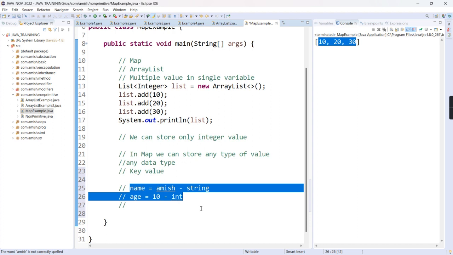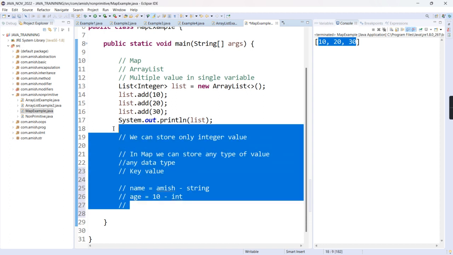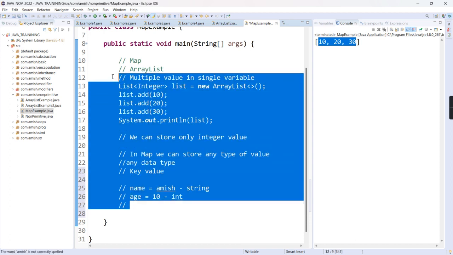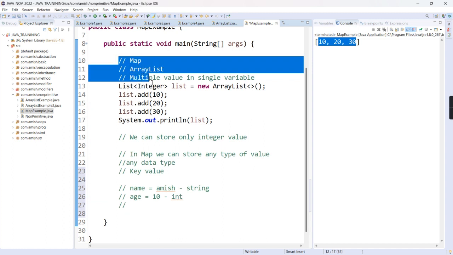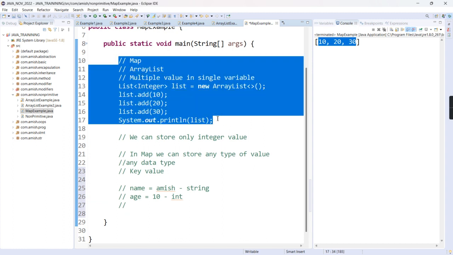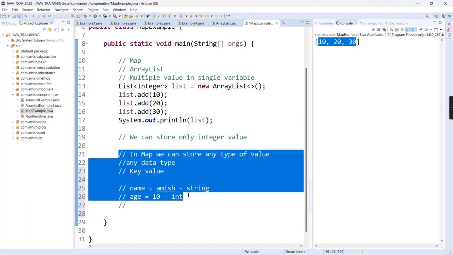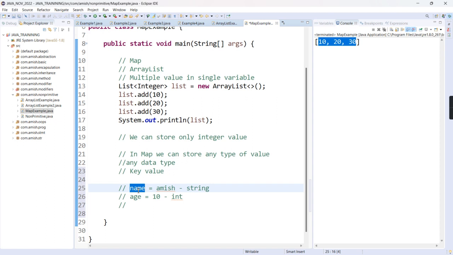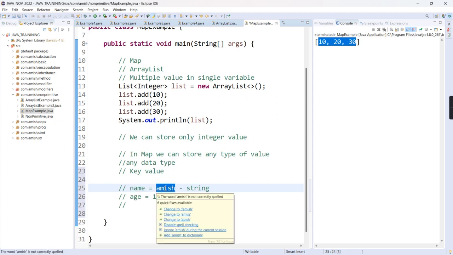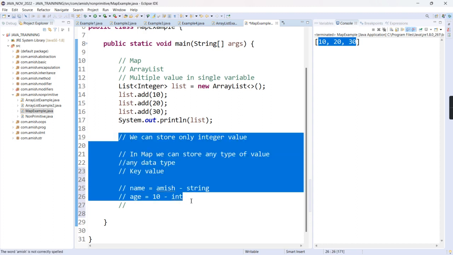Any doubt on this one, the difference between list and map? List will store only values, but in map we will store key and value both. Left side we have key, right side we have value. Any doubt on this one? No. Okay.